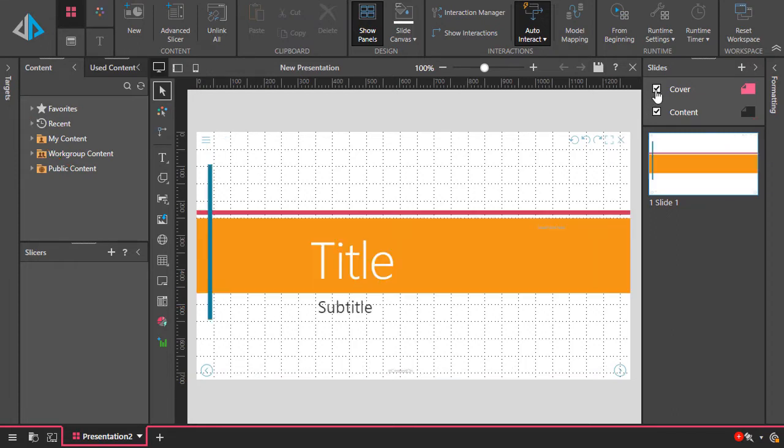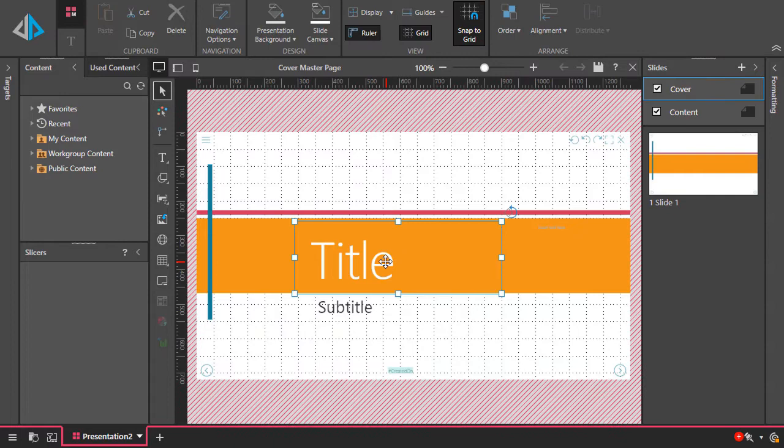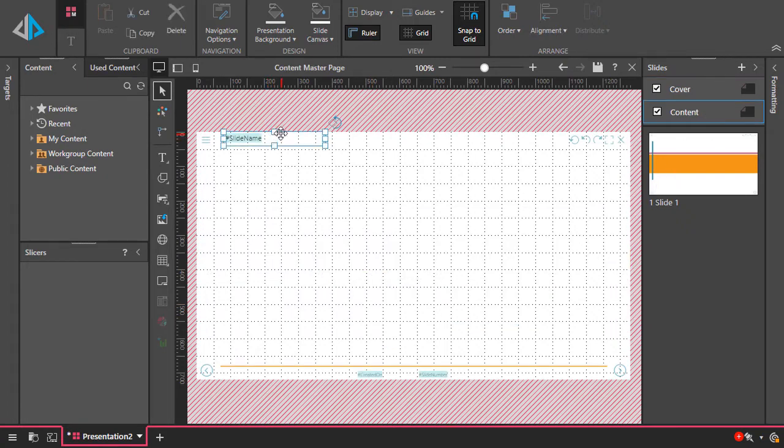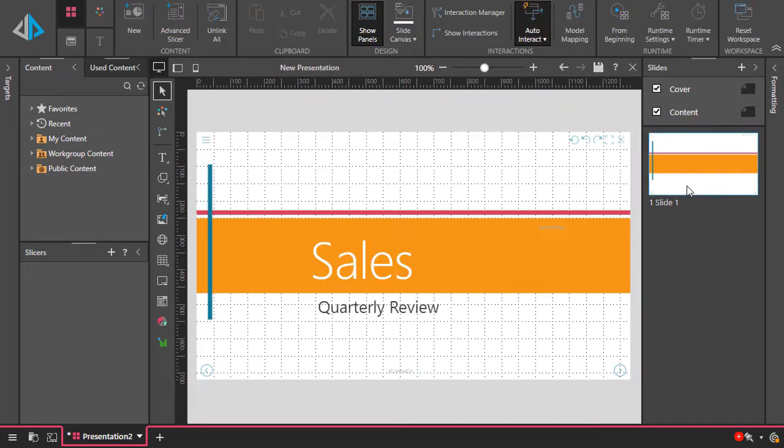Let's start by enabling slide templates. I want to add a relevant title and subtitle to the cover slide, and I want to change the layout for the standard content slide a little. And this is now applied across all slides in the deck.